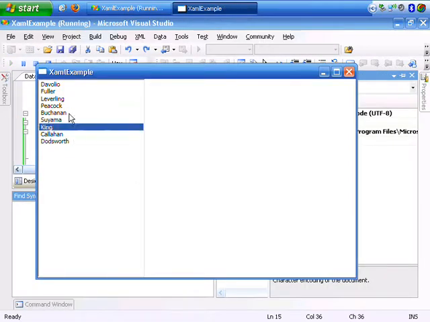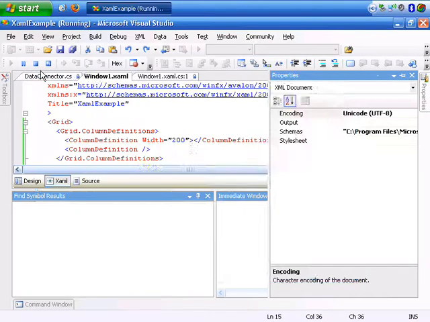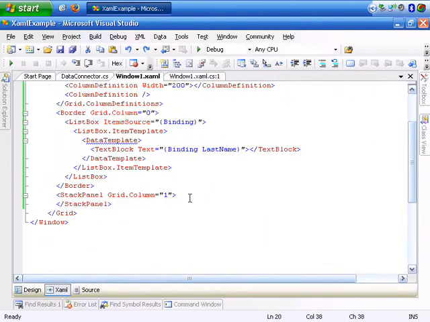I ran it, and we're binding from LLBLGen, from the database through LLBLGen to the interface. And we have this stuff on the left hand side. Pretty simple. Let's go ahead and take this a little bit further by actually doing something with this.